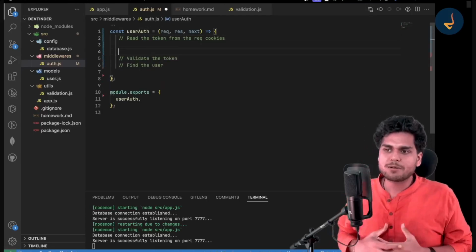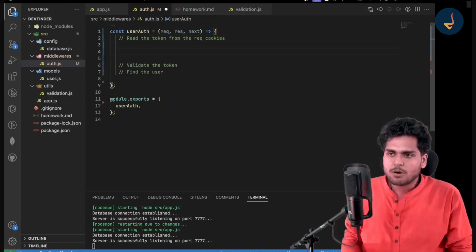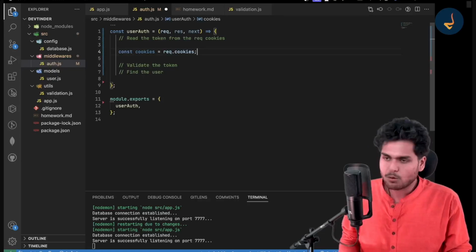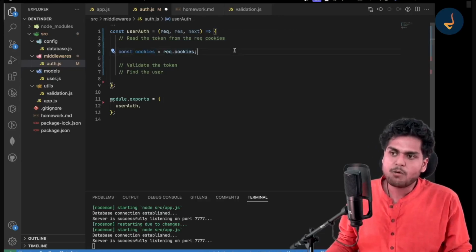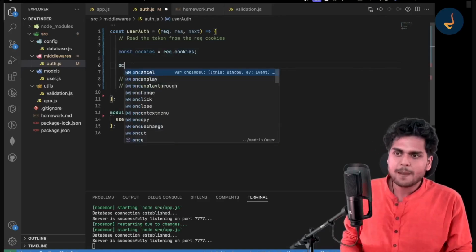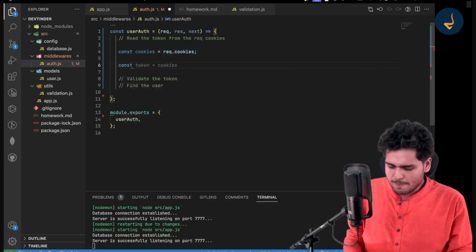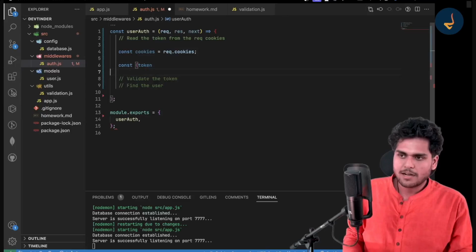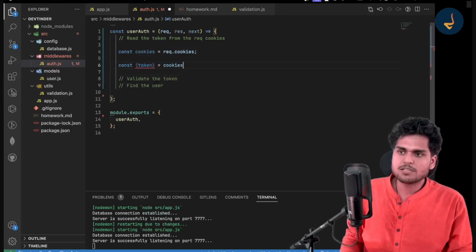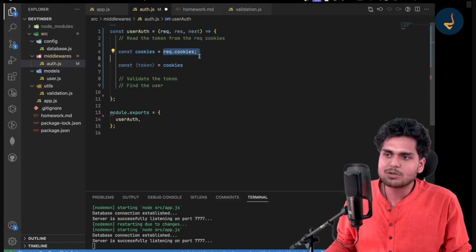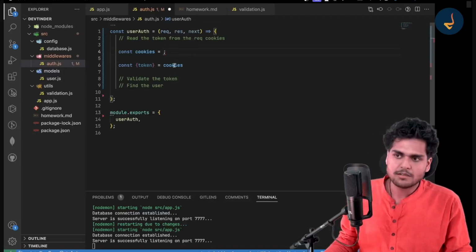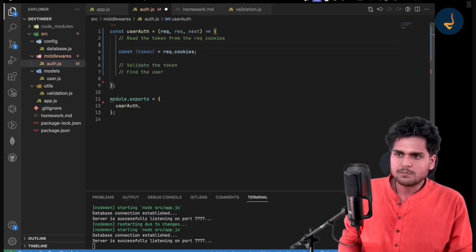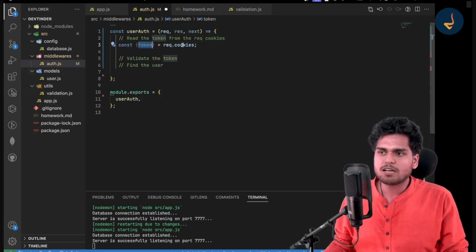Reading the token from request.cookies. How do you read it? You know it already. Let me write it down once again. The cookies are in request.cookies. Now I will try to find out the token from the cookies. You can write, I am just extracting my token out of these cookies, or you can directly write token coming from request.cookies. So you can directly write it like this. Cool, now I have got my token from the cookies.